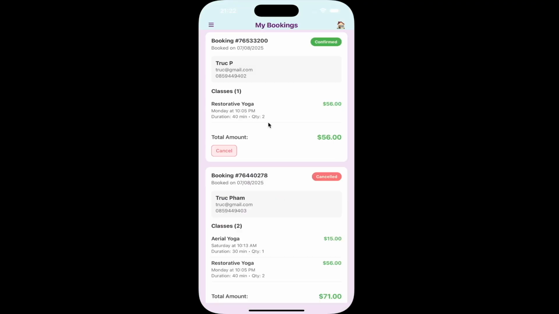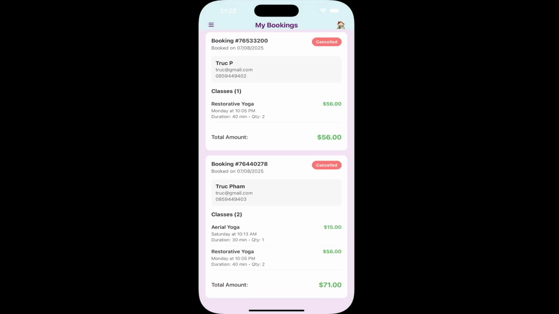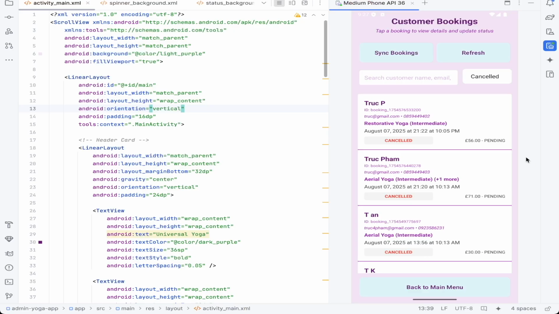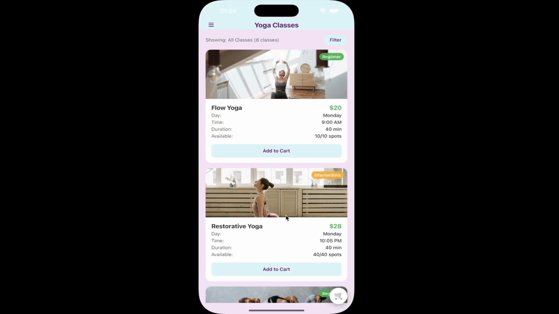Here displays all my bookings. Let's pretend I want to cancel one. Done. Immediate status update. This update also reflects in the admin app thanks to real-time sync. Clicking the home icon brings me back to browse more classes, and yes, the cancelled spot is now available again.